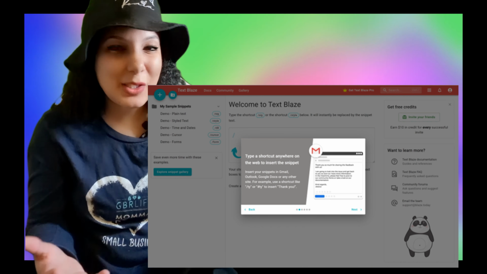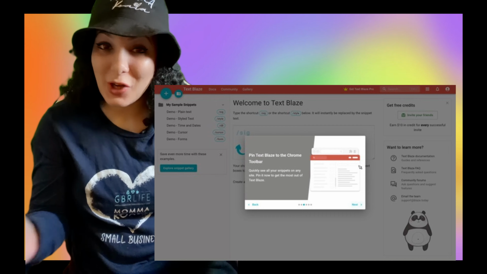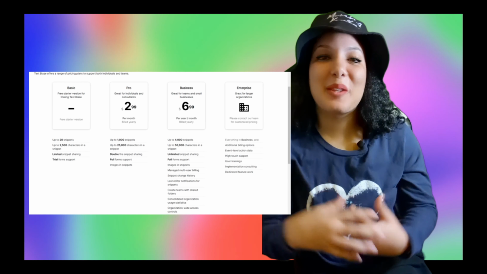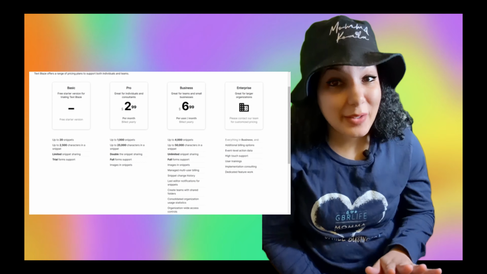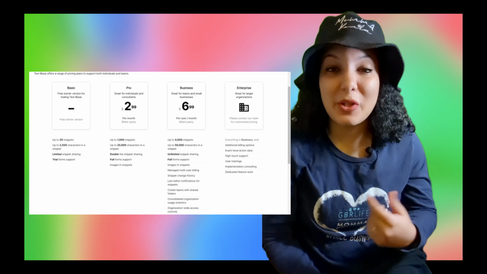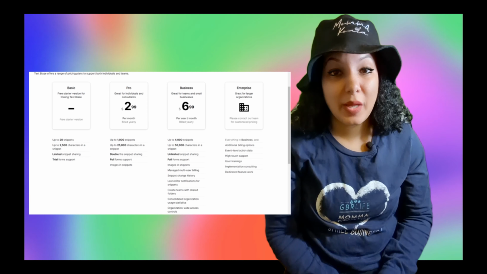So what does that amazing tool cost? Well, let's talk price and what each option gives you. Your first option is free. This is great for the basic user because you will get to create 20 snippets, 2,500 characters in a snippet, snippet sharing, but with some limitations, and a trial for form support.